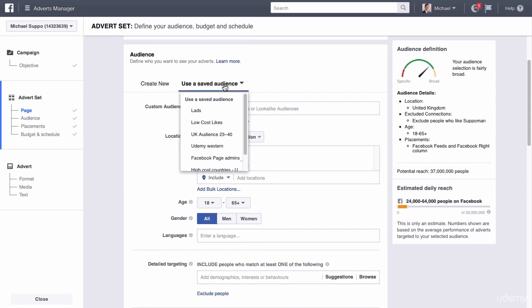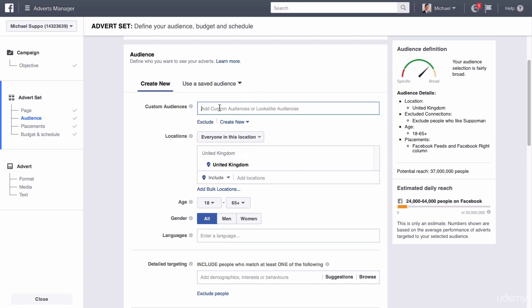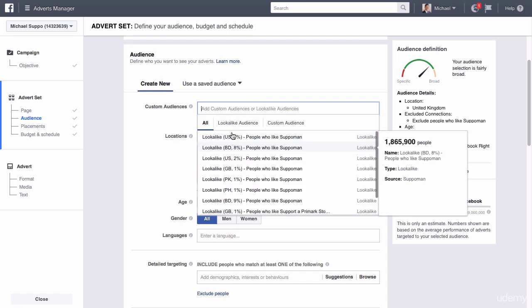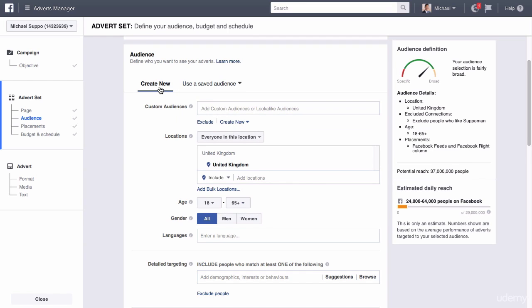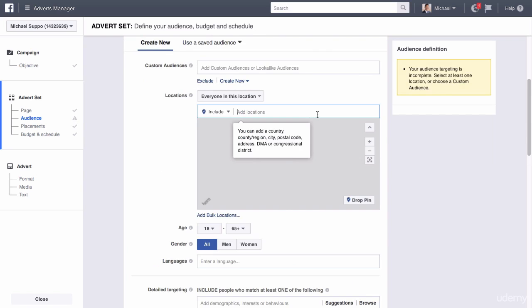So the first thing you can do is use a saved audience, and I've got a load of saved audiences here. And I've also got some custom audiences as well. But I'm going to avoid that. We're just going to create a completely new ad. So the first thing that you're given is a location set. What country or location are you looking to find people in?